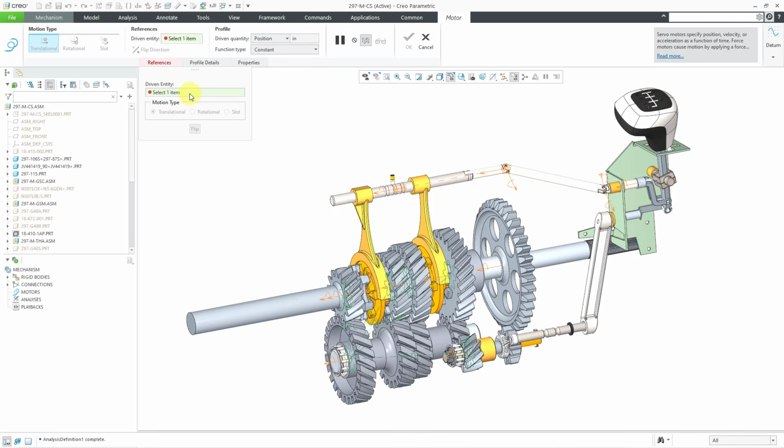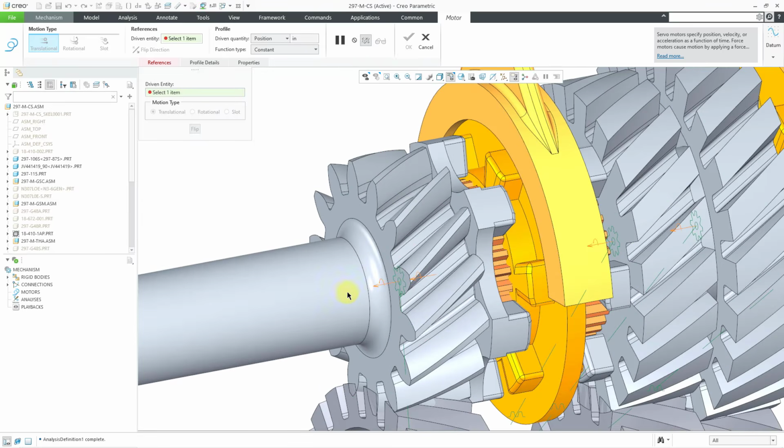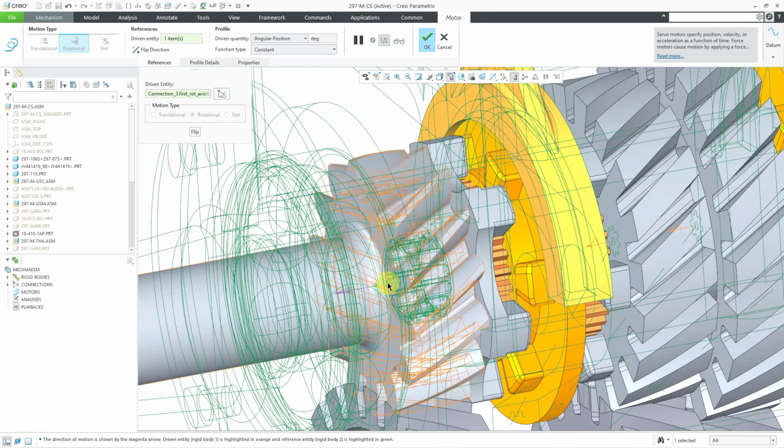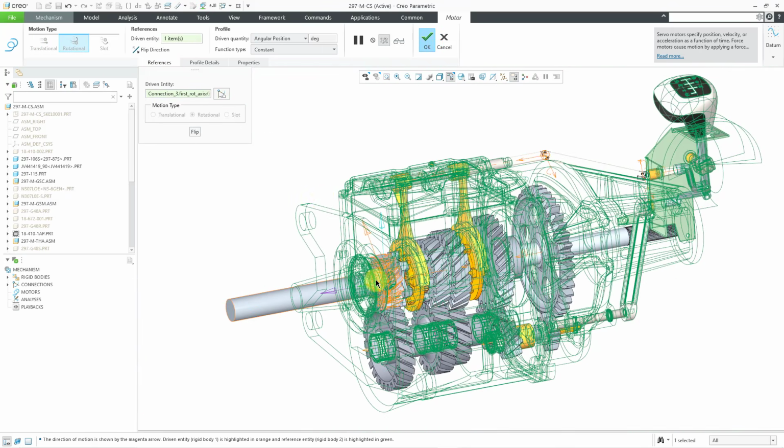And the first thing I need to pick is the driven entity. Let me zoom in to where I can pick the motion axis. This is the one that I want. And it highlights our stationary entities and our moving entities in green and orange.